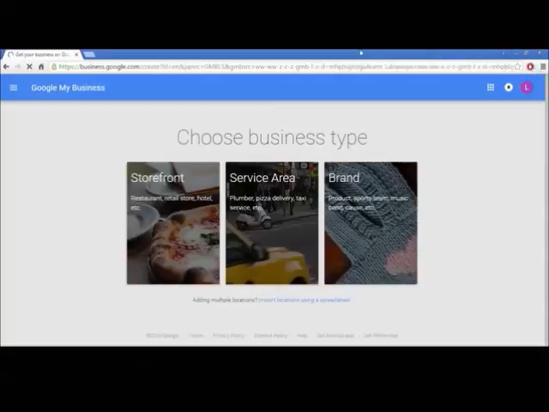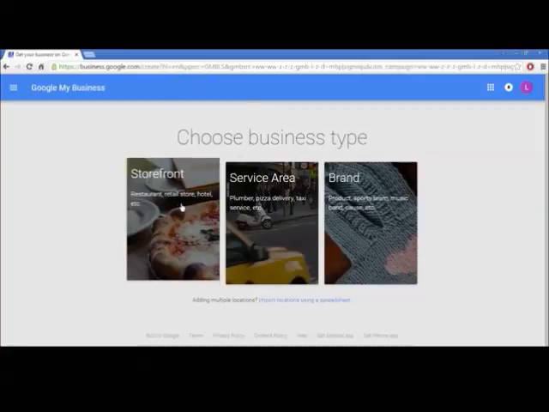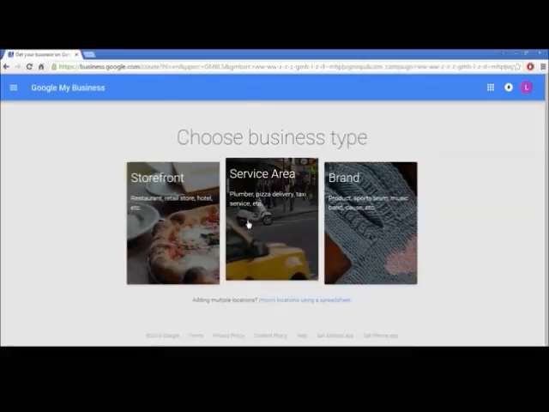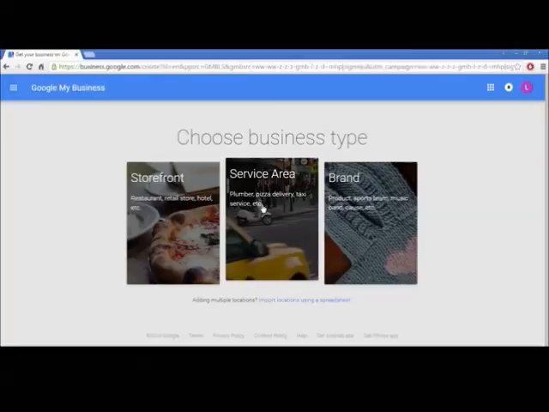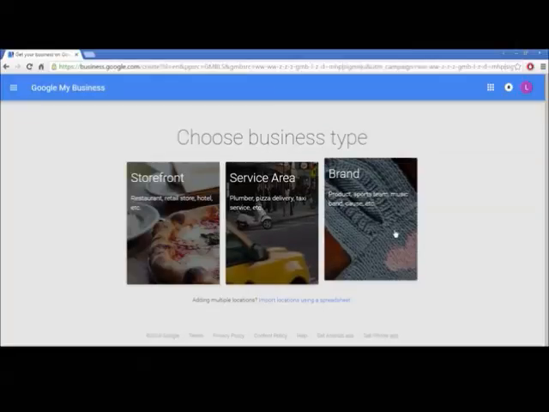So, here you want to choose your business type. If it's a physical place, you want a storefront. It's pretty straightforward. If you're a plumber or pizza delivery, if you have some kind of region that you're servicing, you want a service area. But if you have neither of those, you want a brand.